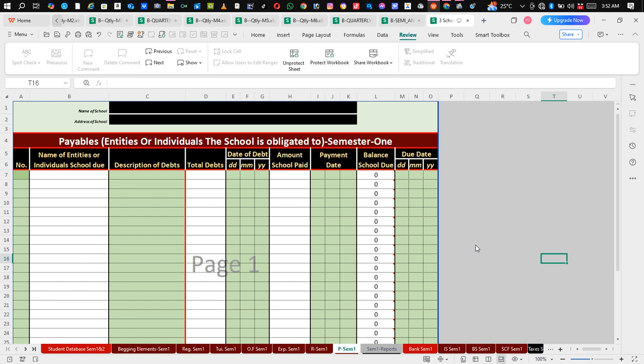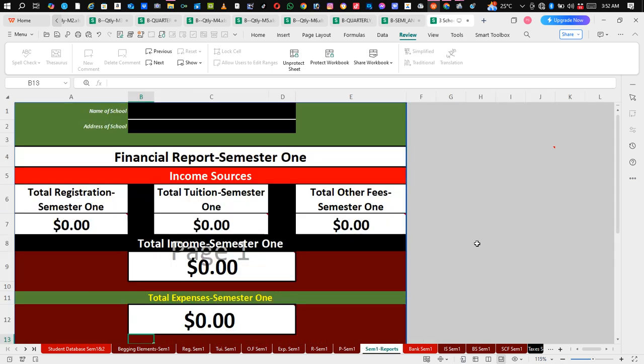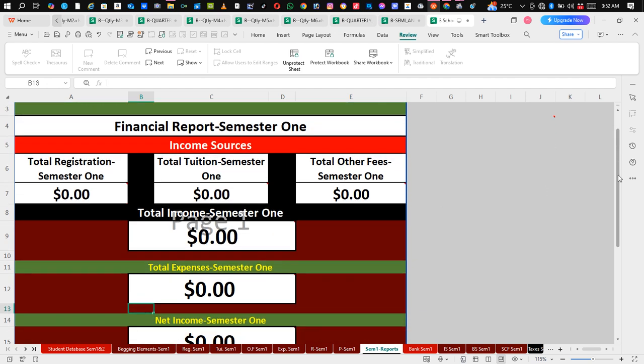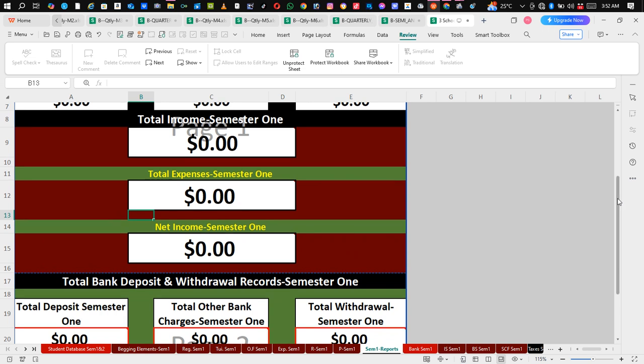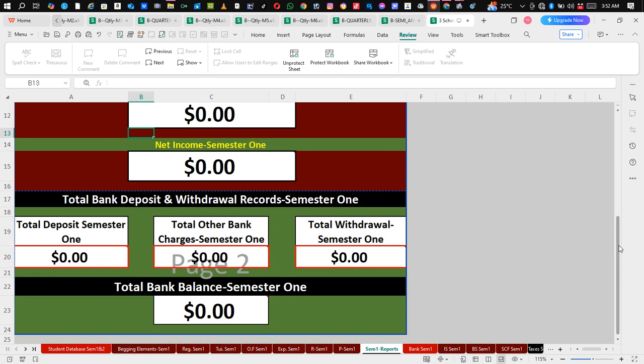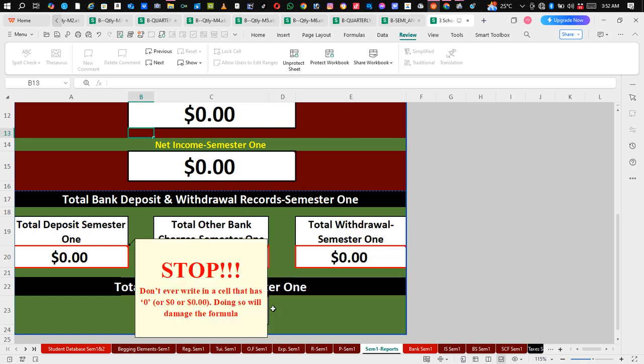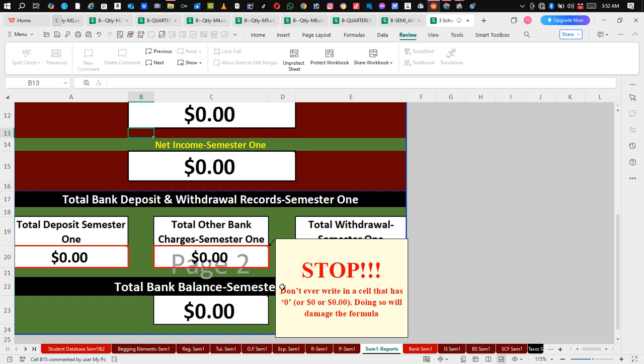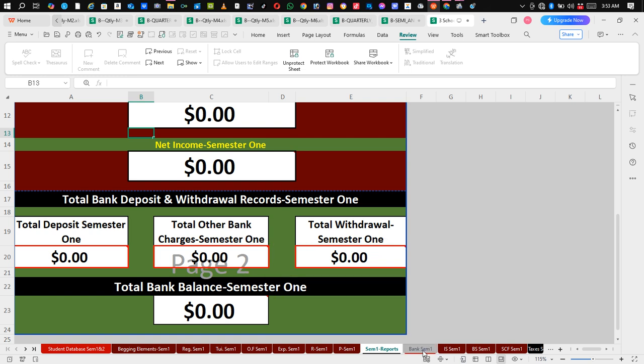Now there are different types of reports here that are going to explain themselves. If you look here, this is the financial report, semester 1, registration, the tuition and other fees, as you can see here. Now you have the summary down here. You got bank deposit information here. Everything that you do in this place will reflect here. This is a report area. Let me look at the bank area just to show you something.